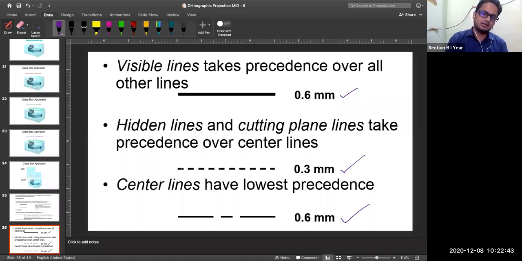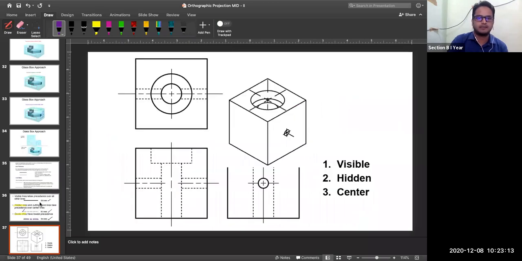You can see the clear difference between these dash lines, also called your hidden line, and your center line. Here they are equally spaced, equal in length. However, here you can see one bigger line, then one smaller line, one bigger line, and then it will be repetitive in nature. So this is the difference between your center line and your hidden line.